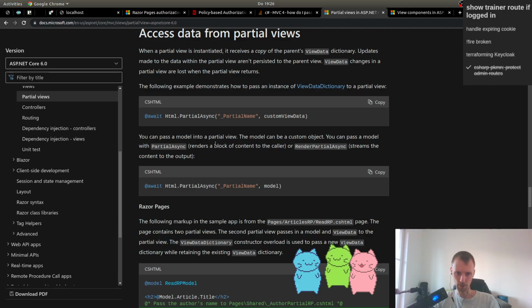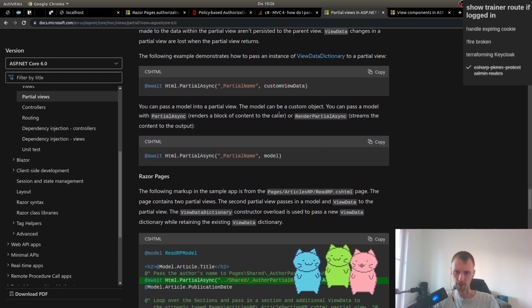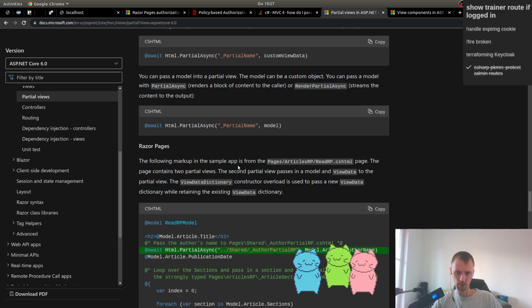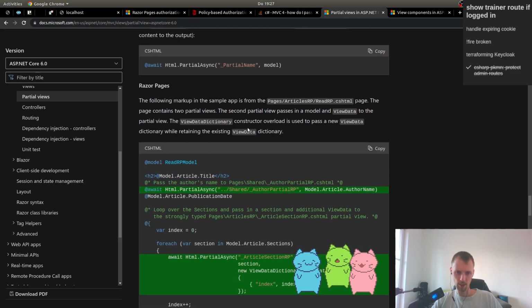You can pass a model into a partial view. The model can be a custom object. You can pass the model with partial async. Right? How do I actually use it? Oh, I cannot share it, huh?